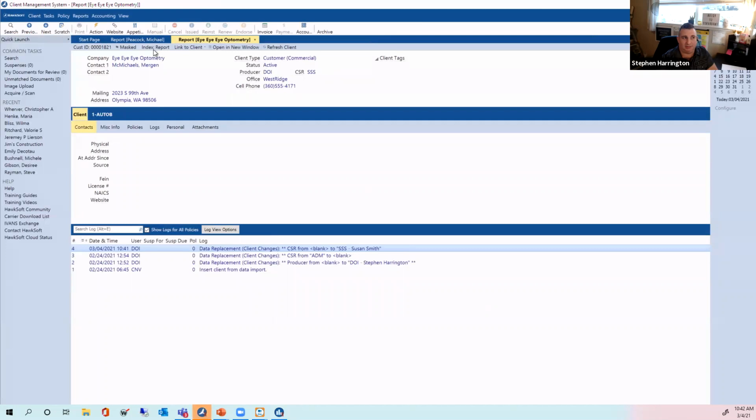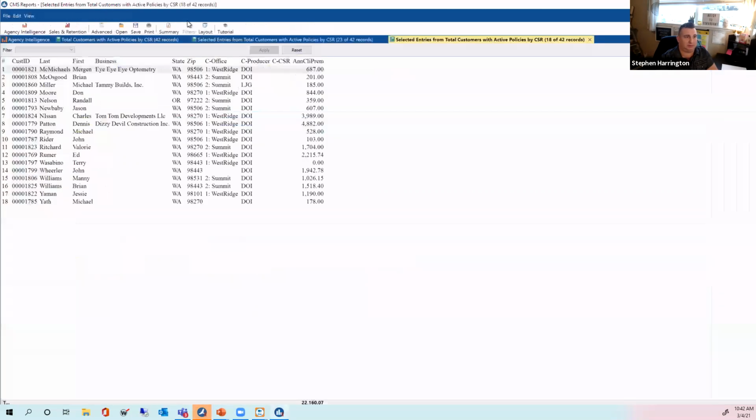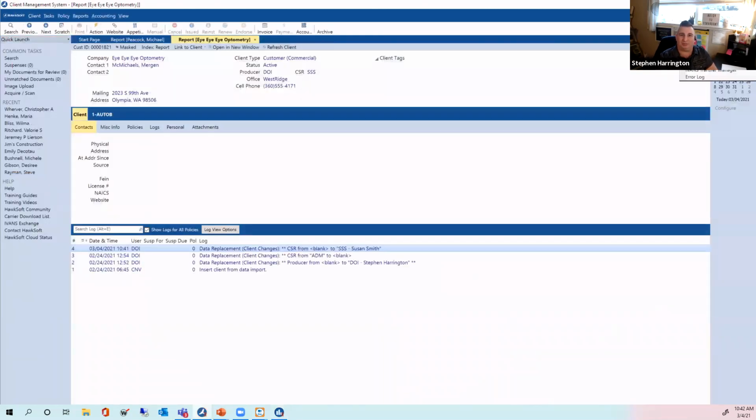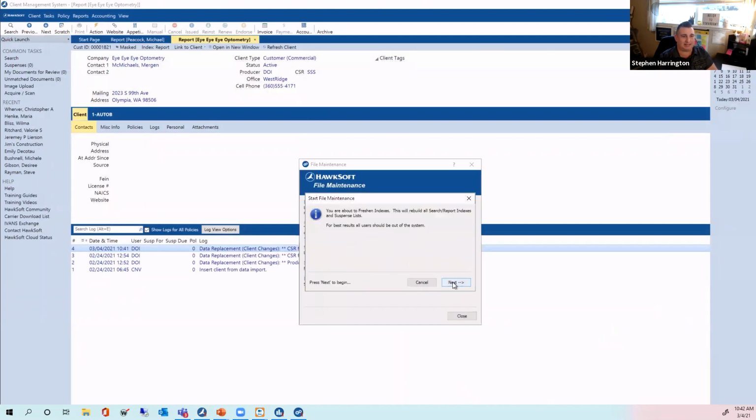But if I go back to my report, if I go back to the agency intelligence report, it's still going to show I have 42 customers that don't have a CSR. So again, now we have to, anybody? I feel like Ferris Bueller. Anybody? Anybody? Freshen our indexes. So click the little toolbar, file maintenance, and freshen indexes. Yes, I want to do it.